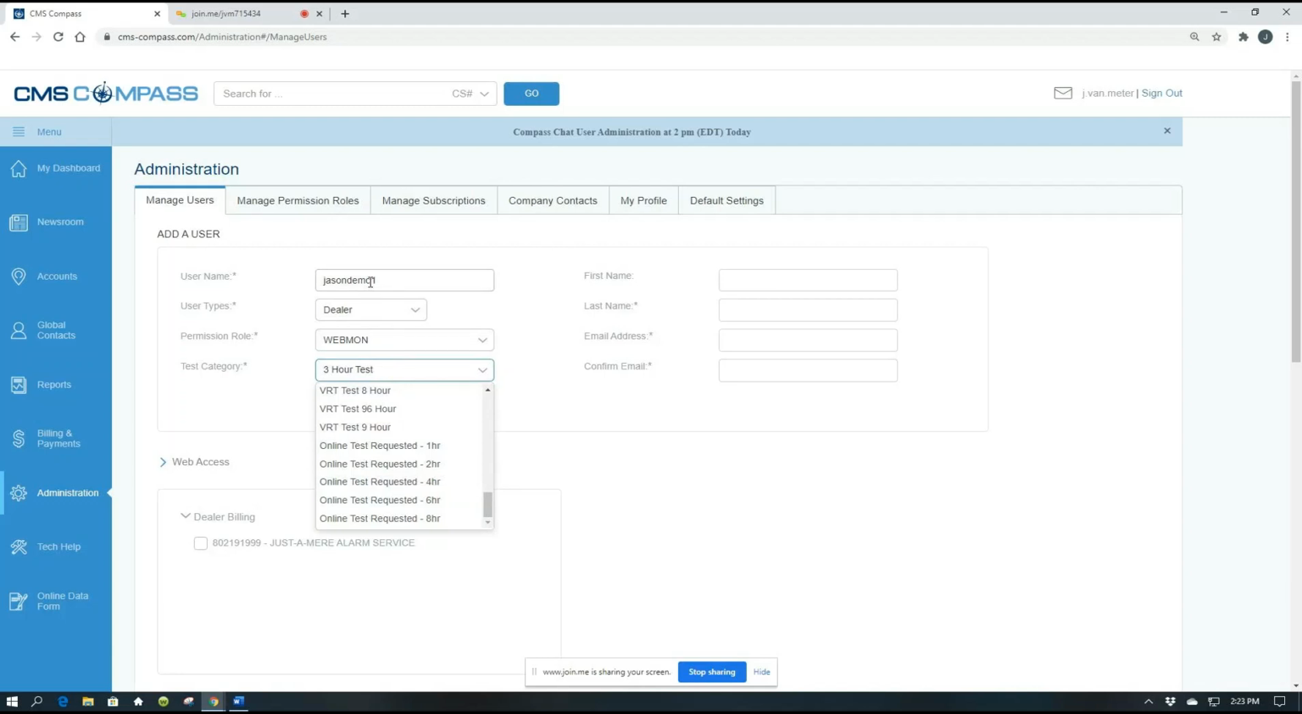Now my test category, like I was telling you earlier, we do have a ton of different test categories, and they're all in here. And usually when you see something like 3-hour test, that's going to be the default, and then it's going to have a max that shows up at the bottom. But like I said earlier, for most of our dealer users, we use one of the online test categories. So you see online test 1, 2, 4, 6, and 8. All of those have a maximum of 180 days. So you just say, what do you want?